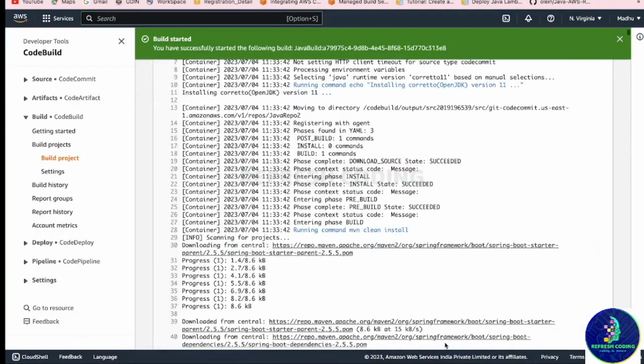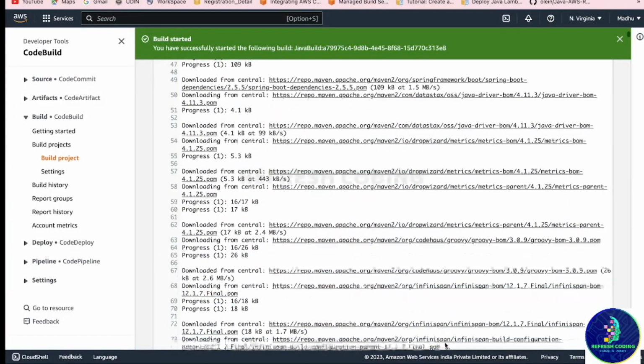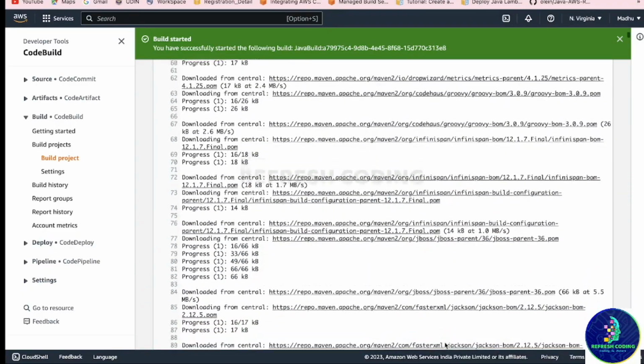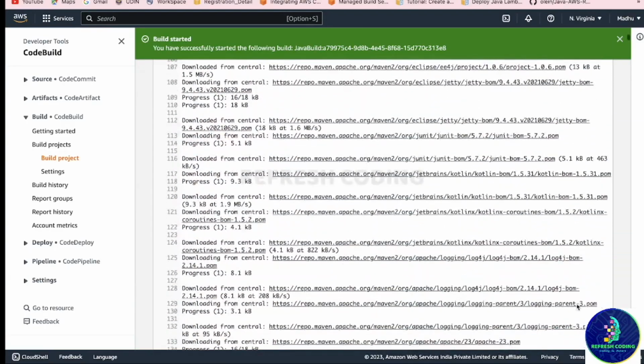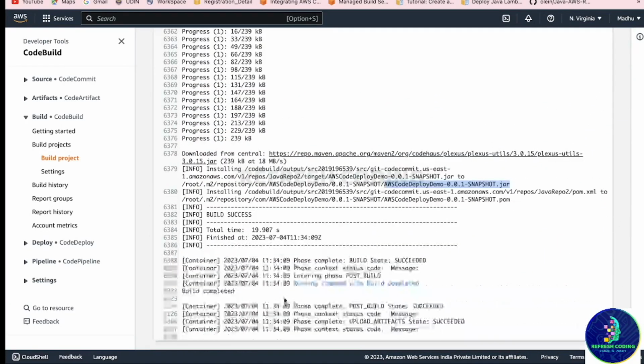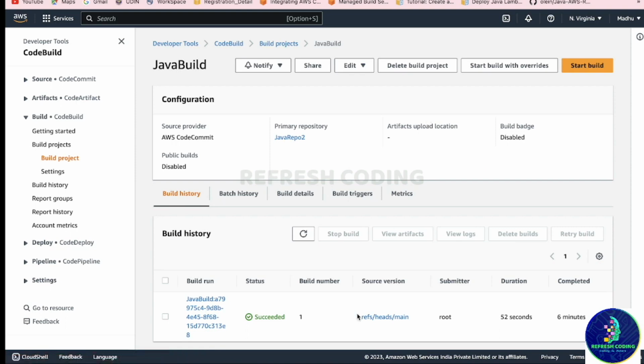If you can see what it will do in the build phase, it will just download all your dependencies which is there in your pom.xml. Remember, in the code we have kept only pom.xml. We have not kept any dependencies. So it will download everything for you. And after that, it will load all the dependencies and it will create this jar file for you. And you can see now build success and build completed. So this is our CodeBuild part, where we have built the Java project and we have got our jar file. If you can see build status succeeded, and you can see all this information.